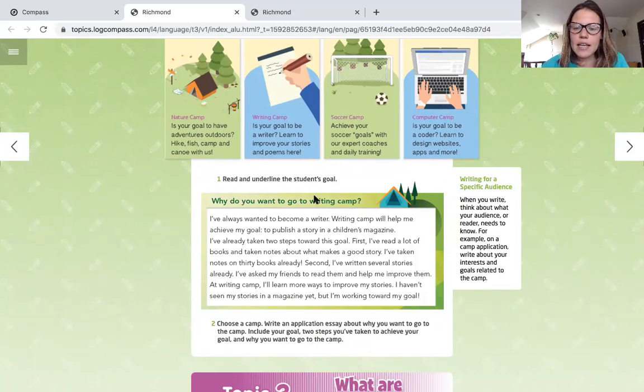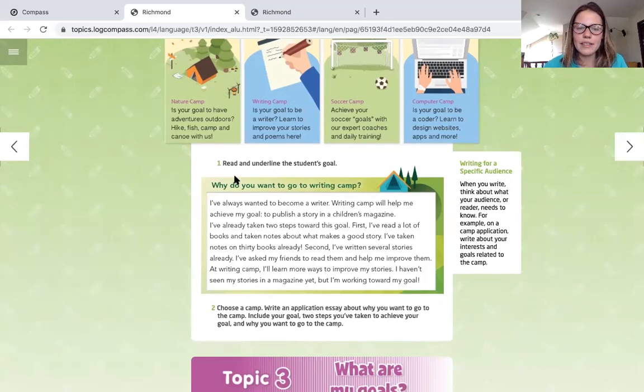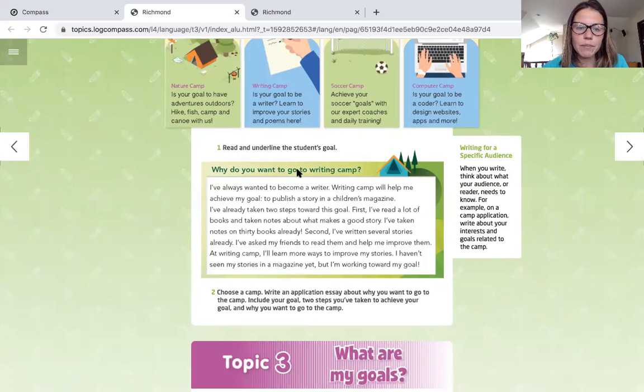And here you have an example that the book is giving you. This is just one little part of this kid's application essay. Okay, an essay usually has about 3 paragraphs minimum, up to 5, could be even more. Okay, just in case that you think, oh, it's so small. No, it's just a little example. So it says, read and underline the student's goal. So please take out a highlighter or a marker that you would like to use to highlight the goal when we're reading this. And you can read with me, right? So it says, why do you want to go to writing camp?